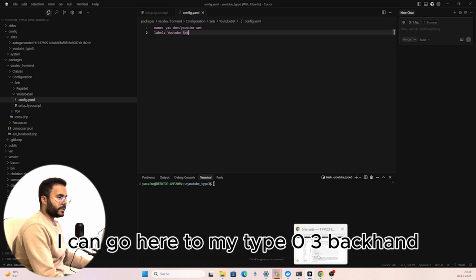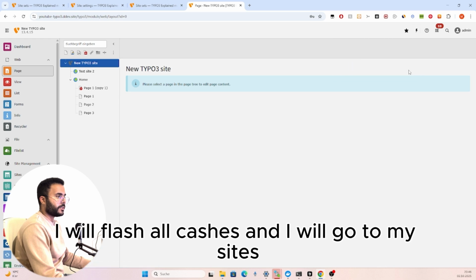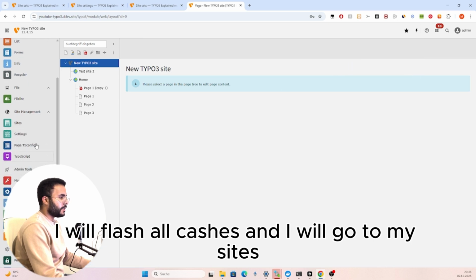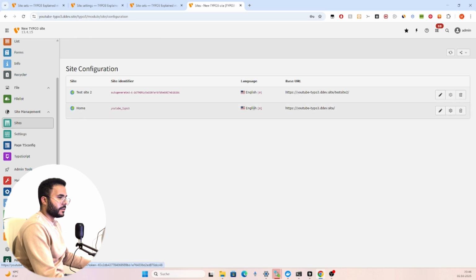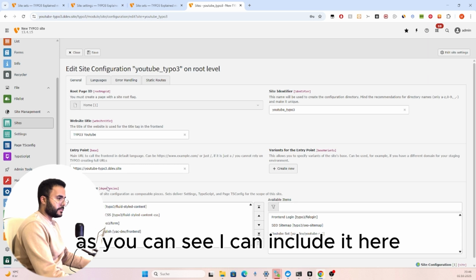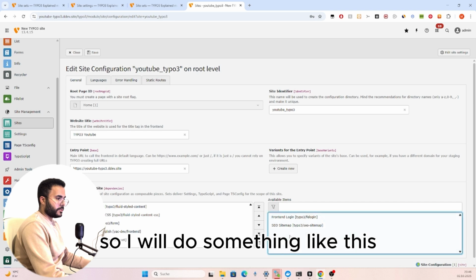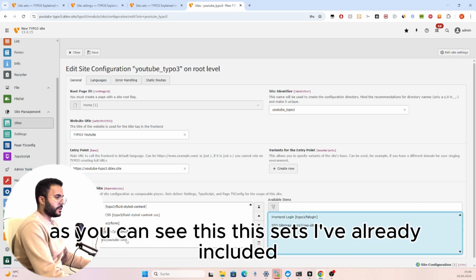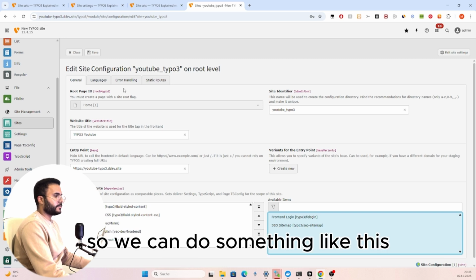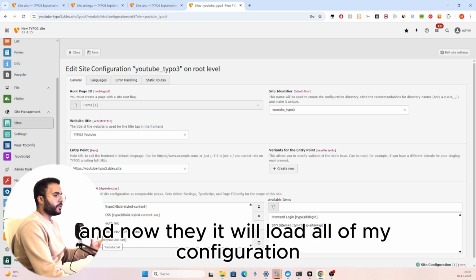I can go here to my TYPO3 backend. I will flush all caches and I will go to my sites. I have two sites here. Let's pick this one. As you can see, I can include it here, so I can include it to my site. As you can see, these sets I've already included. So we can do something like this. I will save, and now it will load all of my configuration.